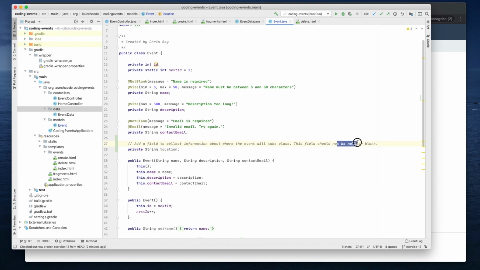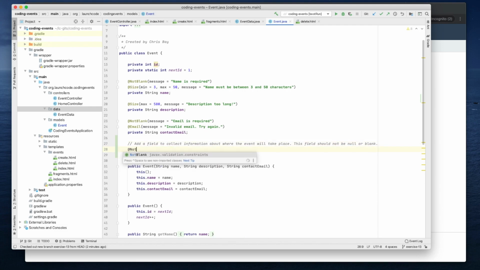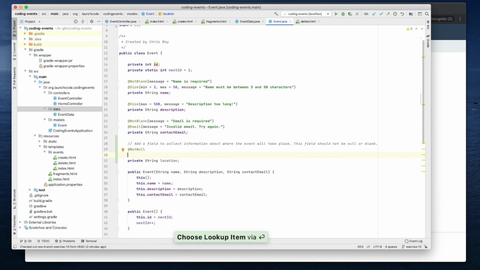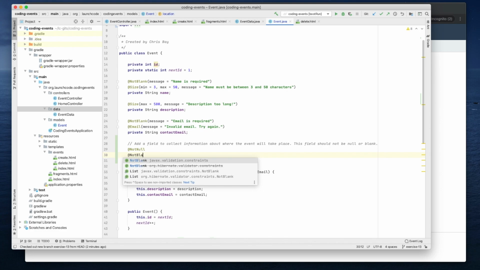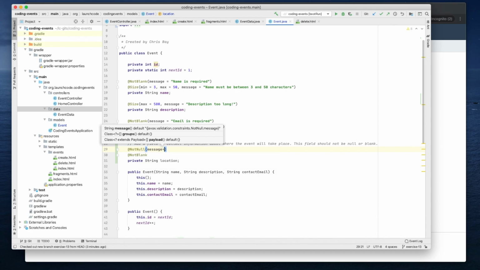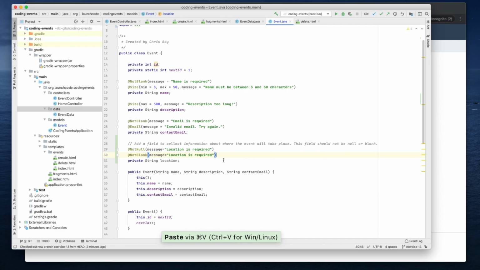It says then it should not be null. So I'm going to add that annotation now. And it says also not be blank. So I'm going to add that other annotation as well. The section above says we need to consider what to display back to the user if the validation is not correct, as in if it is null or if it is blank, what should we show to the user? So I put in parentheses here and I type in message, and I'm going to say if it's null or blank, I'm going to report back that the location is required. So I'm going to copy this exact same message and put it down here for not blank.